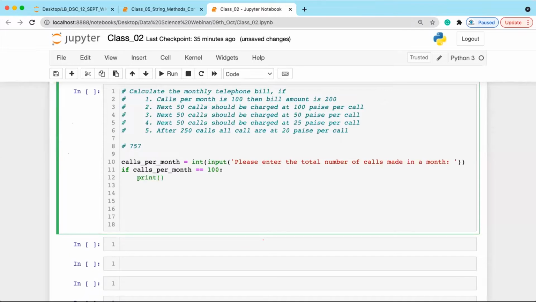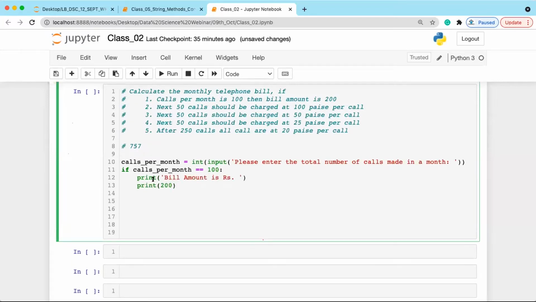Then the bill amount is going to be what? 200 rupees, right? So we'll be writing: bill amount is 200 rupees. So if I execute this and I have entered the total number of calls as 100, then it is going to be 200 rupees, right?